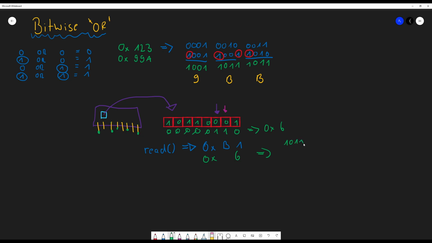We do 1, 0, 1, 1, 0, 0, 0, 1. And we don't have to put down the leading zeros if we don't want to. This is hexadecimal 6, binary 6, sorry. And we OR together, 1 and 1. 1 and 0 is 1, 0 and 1 is 1, 0 and 1 is 1. So here we're changing the bits and we just leave the rest untouched. And we get as a result B7 this time, 0xB7. And we write this back into the register.